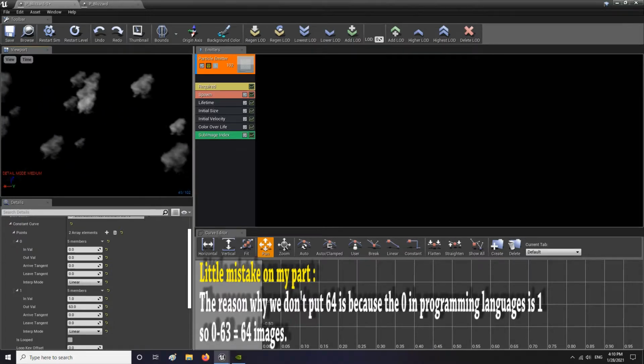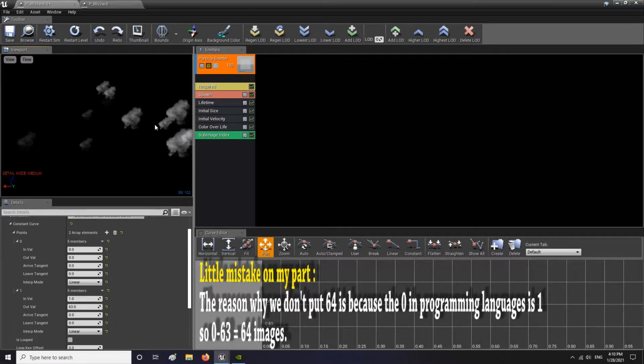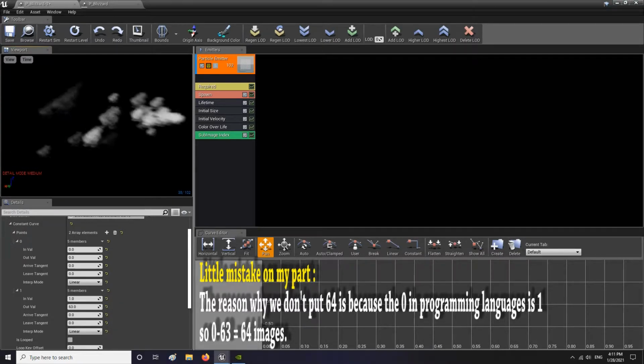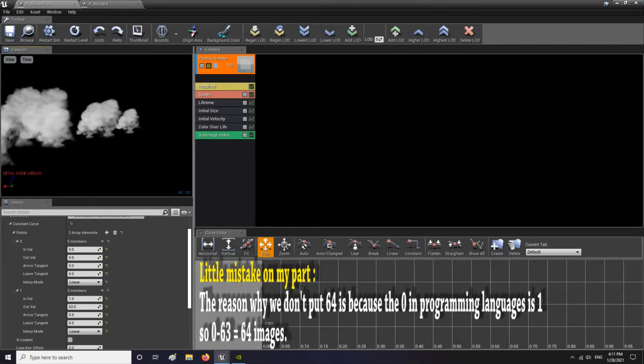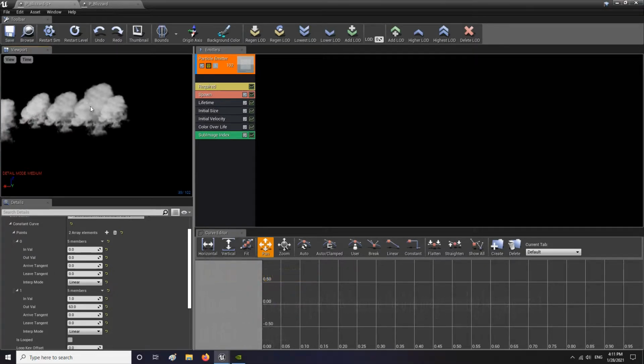You're going to see over here that it's going to start. Yeah, you see it becomes a different kind of cloud. It's going through the motion. That's what I wanted. Now we're making progress, but we're not there yet. Still looks like a little mushroom or something coming out.